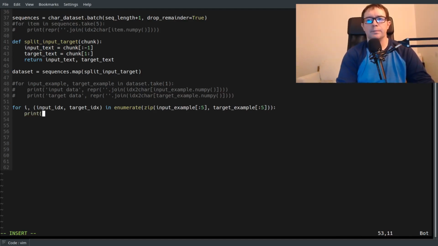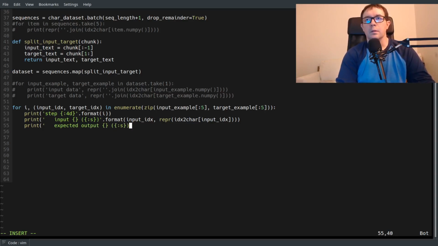And then we want to add a print statement. We will say print step 4d dot format i. Print input, some string dot format input_idx, representation of idx2char input_idx. Print expected output, dot format target_idx, comma, representation idx2char target_idx.